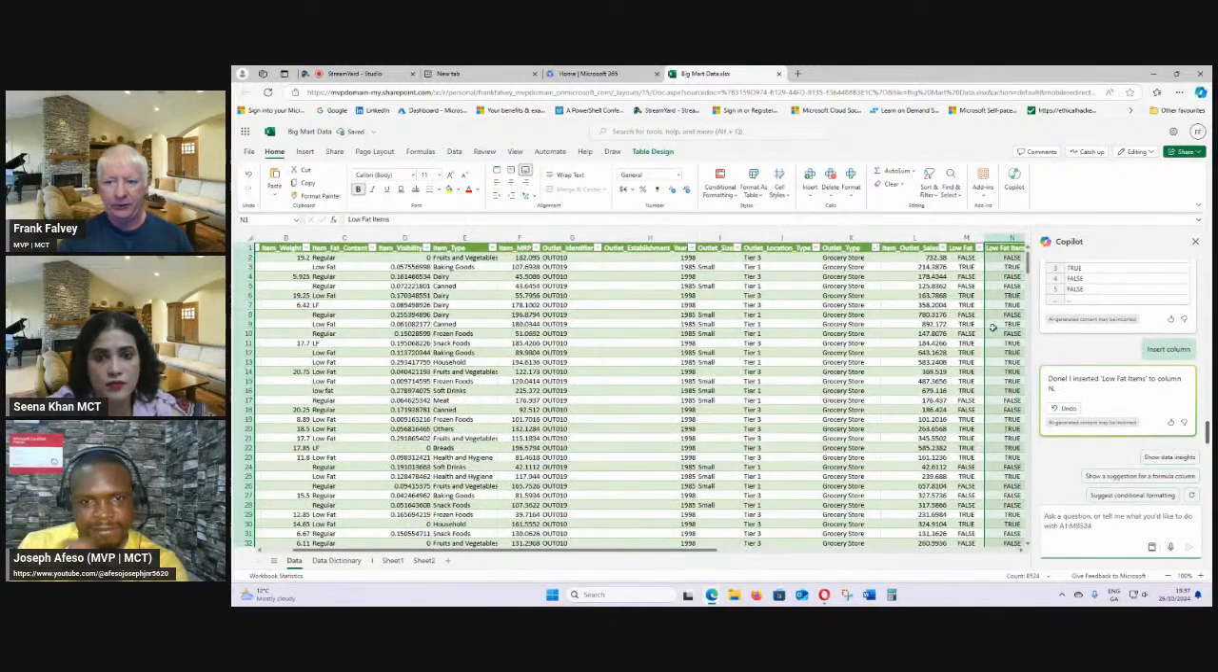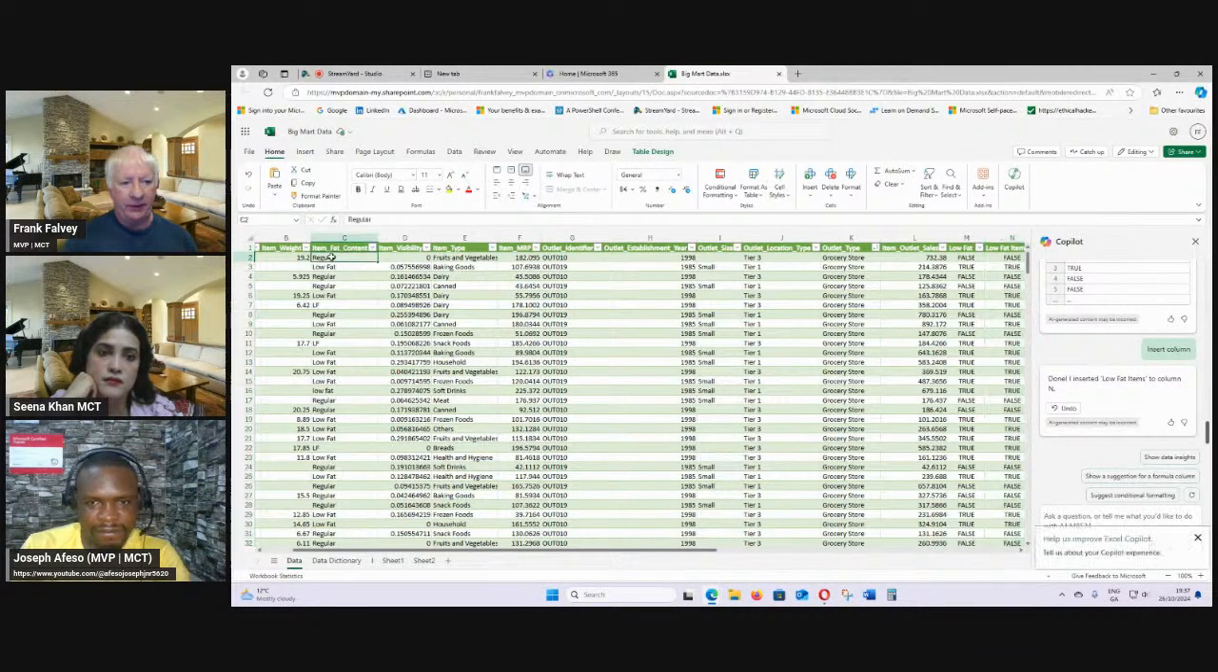Yeah, so you can see on the right hand side, it's giving us a column there. The first one is false, the second one is true, and then we've got two false ones, right? So if we go over here, the first item on the list, regular, it's saying that one is false, but the low fat one on the second line is true, and the next two are false. So it is fairly good at doing that sort of stuff.